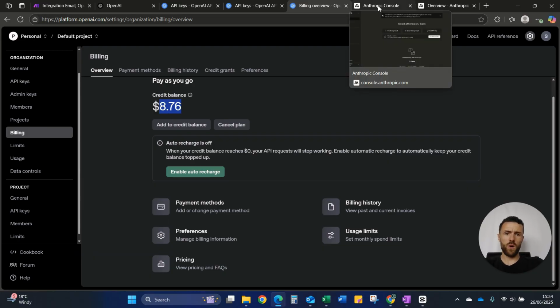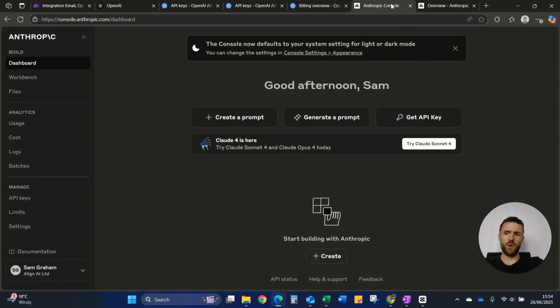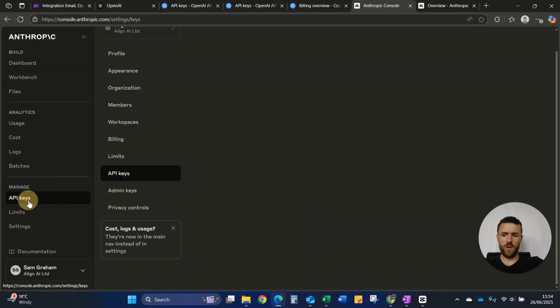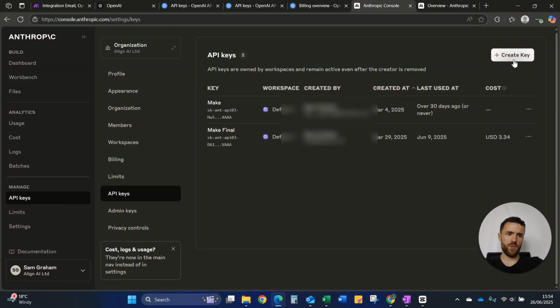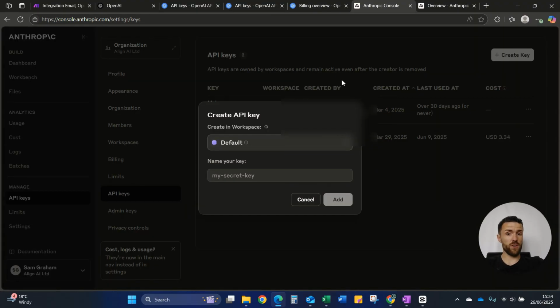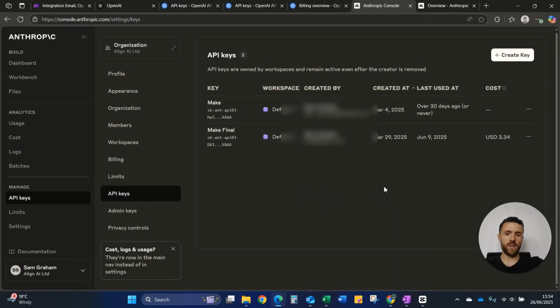Another one I would use quite a lot is Claude. If you go to the Anthropic console dashboard, this is where you'll be able to log in. You can manage your API keys, exactly the same sort of thing. It will create you a secret key and you just plug and play that in any way you need it as well. So again, the limits are similar.